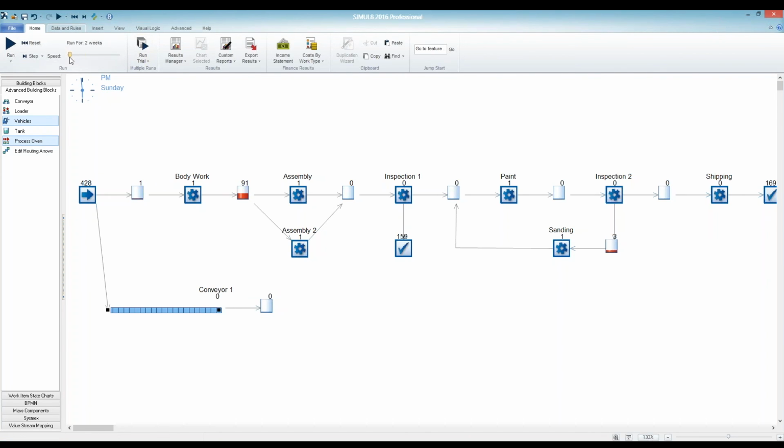If I reset my simulation and slow things down, let's make sure that we're actually routing to the conveyor. That would probably help. So if I reset and run, you can see that the work items are arriving on the conveyor. We're getting different sized gaps between them because of the variation from our start point. But you can see that each of the work items moves along the conveyor into the queue.